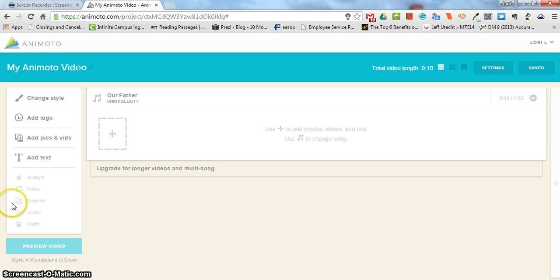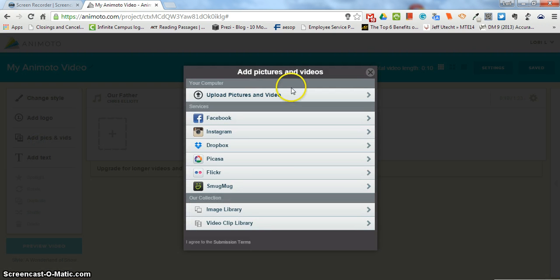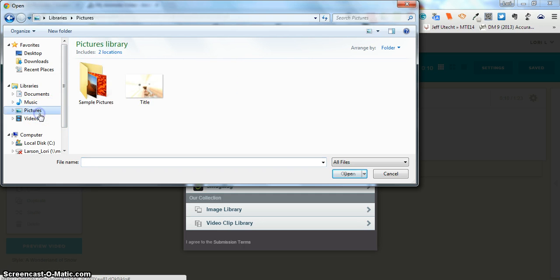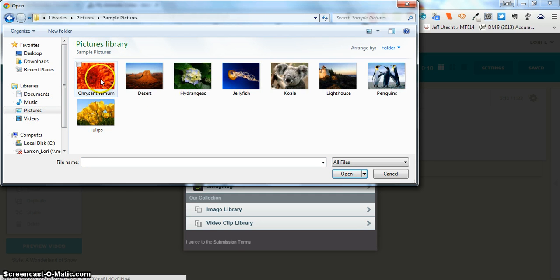The first thing that you can do is add some pictures. So you can click here on pictures and it'll pull up the add pictures in Windows video. Up here it says upload pictures and video. And I'm just going to grab some sample pictures.